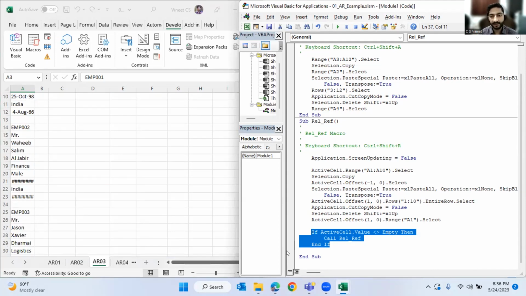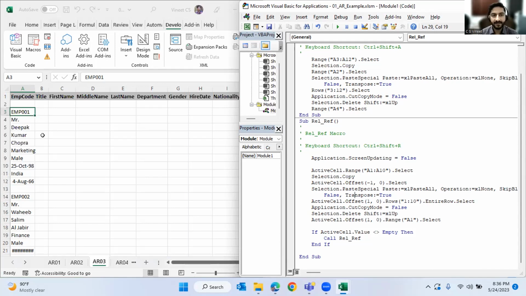Okay, so that is your absolute and relative references. I hope you all have understood the main difference between absolute references and relative references, and there are many places where you can use them. This is one simple example to make you understand what absolute references and relative references are.